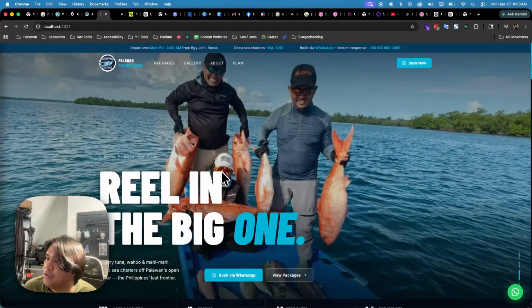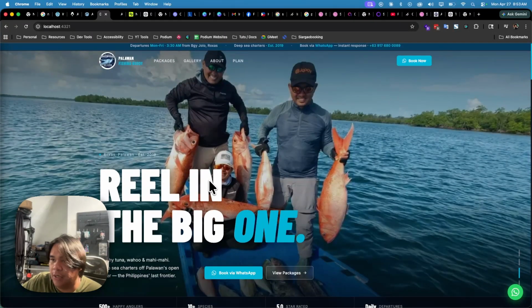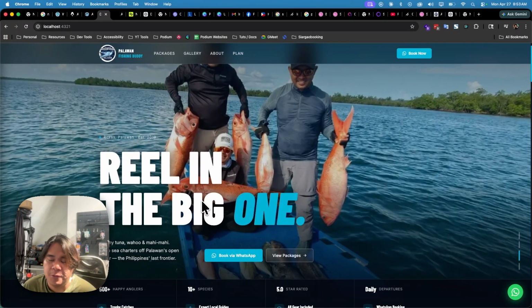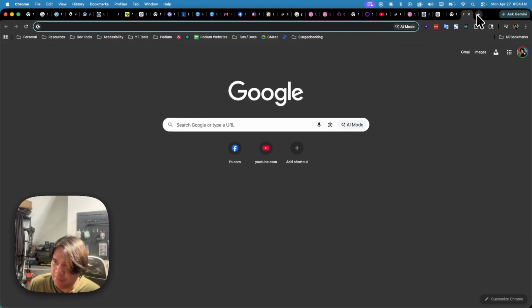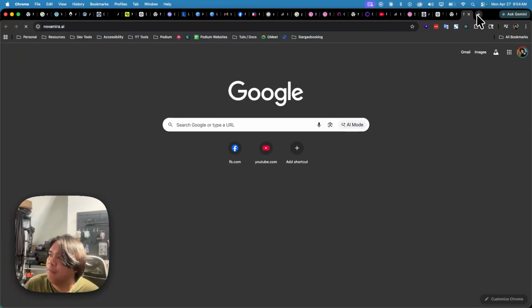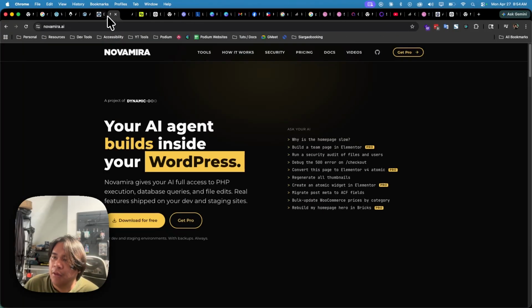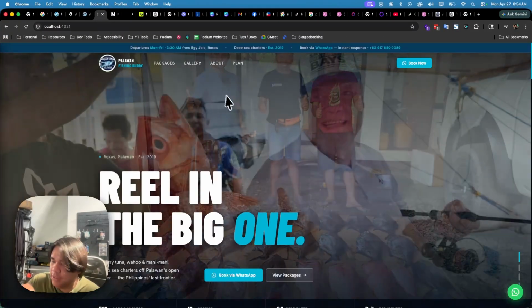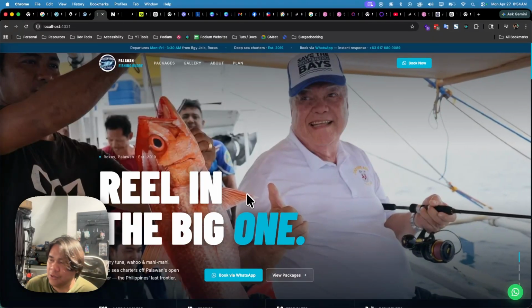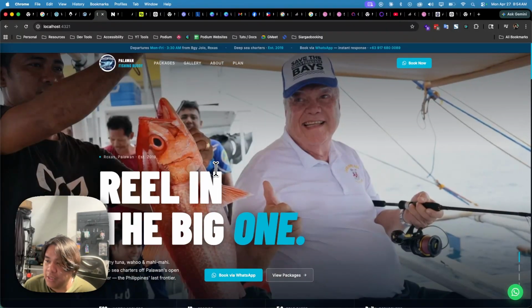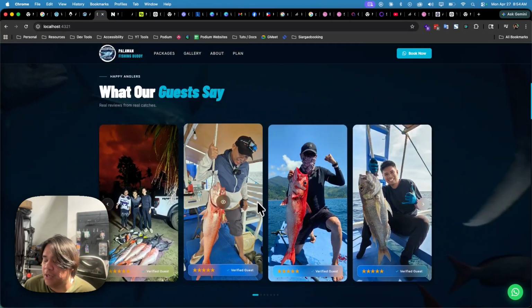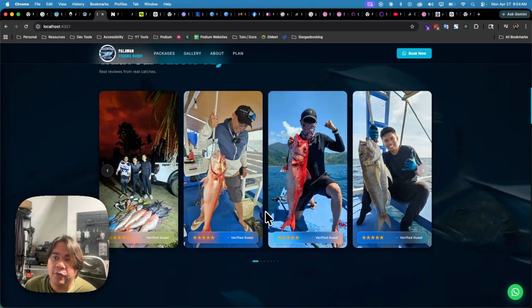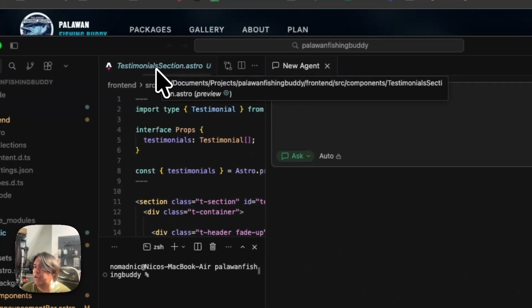So this is my very first project or attempt in using AI, Claude Code specifically, paired with Novamira. It's a WordPress plugin as MCP, Novamira. And the tech stack of this build is using Astro as front end and WordPress as a CMS, so a headless build. To polish it up, I just use Cursor, and I use Cursor for the code editor.